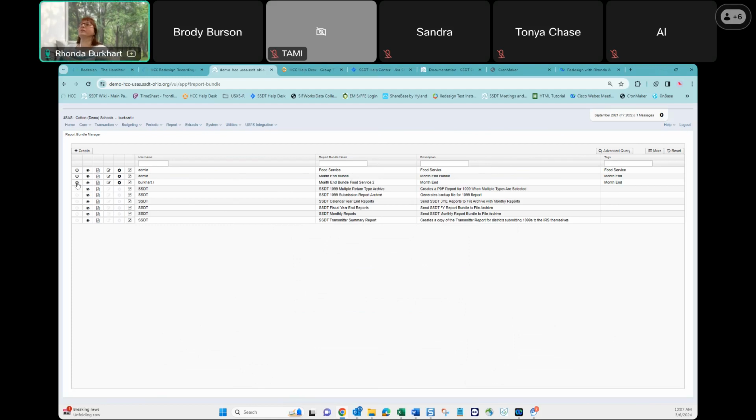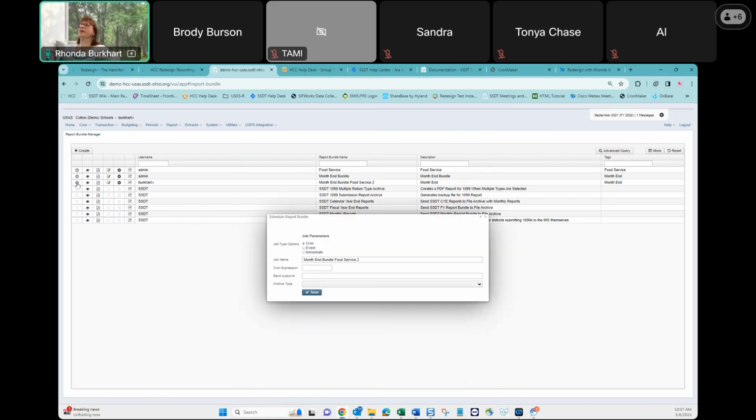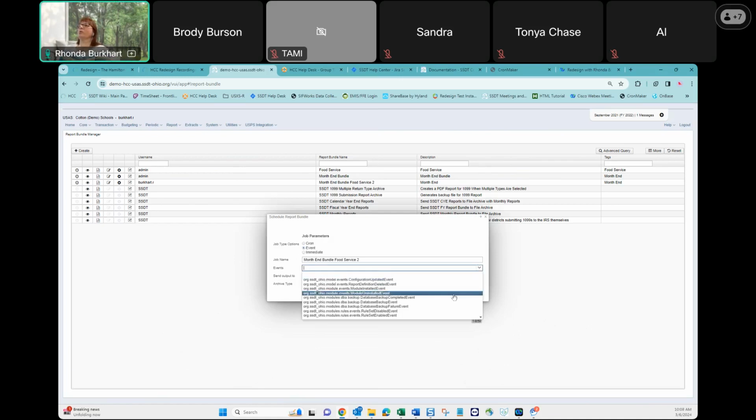And we're going to hit the clock button to schedule it. And we wanted to do, it's a month-end bundle. So we want to do it for an event. And that, we're going to scroll down to our posting. Takes a little searching down there.